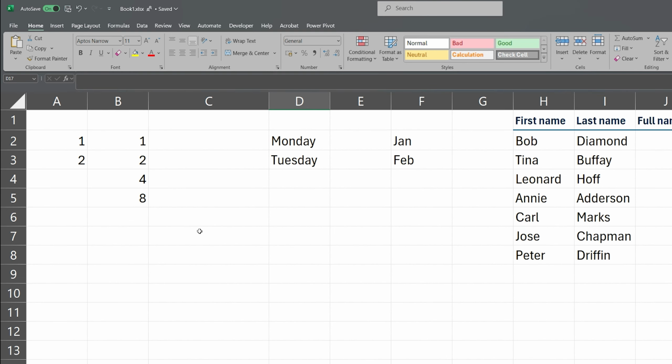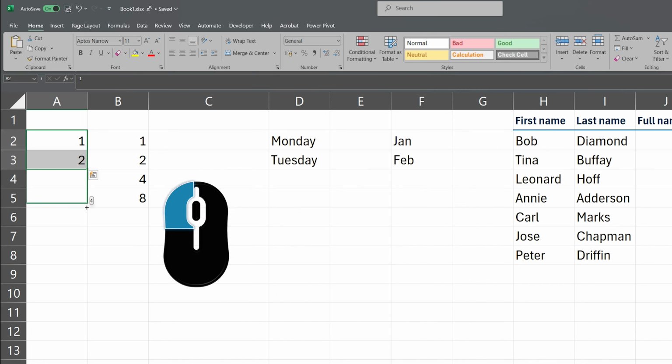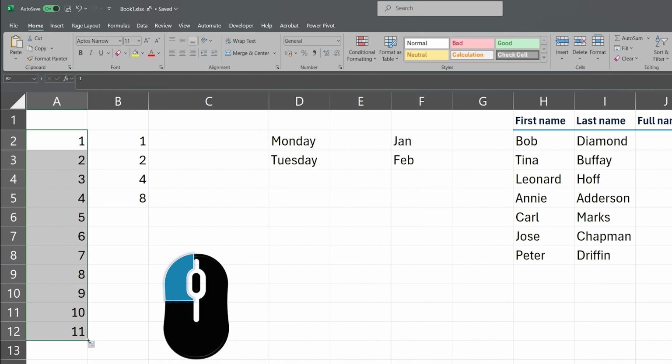First, type the number 1 in a cell, then type the number 2 in the cell directly below it. Now, select both cells and drag the fill handle, which is the small square at the bottom right corner of the selected cell range, down the column. Excel will automatically continue the sequence for you.